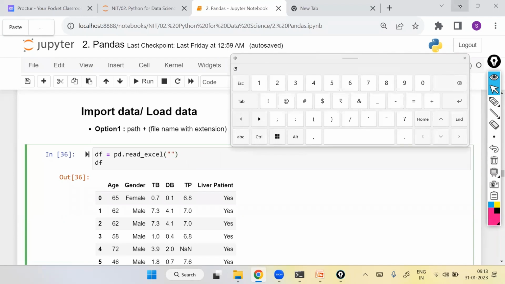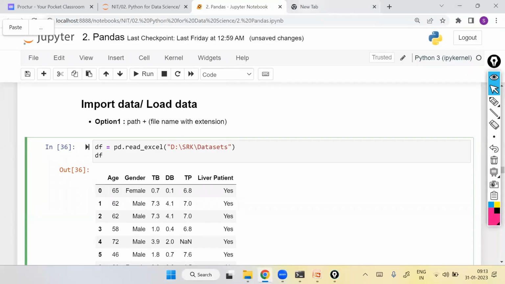I'm going to right-click and paste here. When you paste the path like this, you have to use a double backslash, not a single one. That is the syntax for pandas. What is the syntax? Double backslash, not a single backslash. Every time it gets difficult, so here I'm putting a double backslash, one more, and this is also one more. This is the path in the D drive SRK within the datasets.